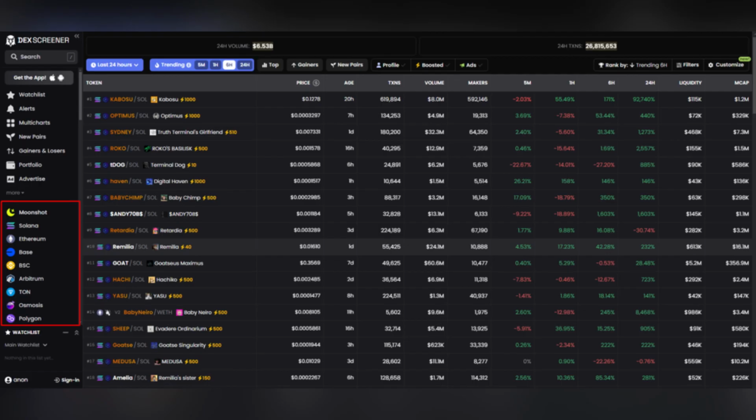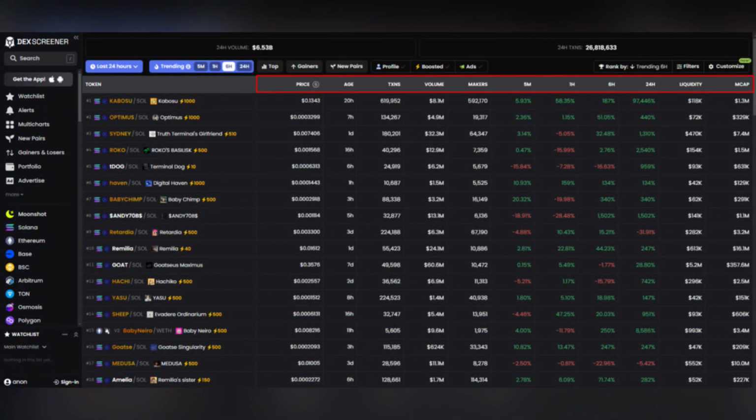Let's jump right in. First, open your browser and go to DexScreener.com. Always double-check the URL in your search bar to make sure you're on the official site. Once you're on the platform, you'll see a list of supported blockchains. Just choose the one you're interested in, like Ethereum or Solana.